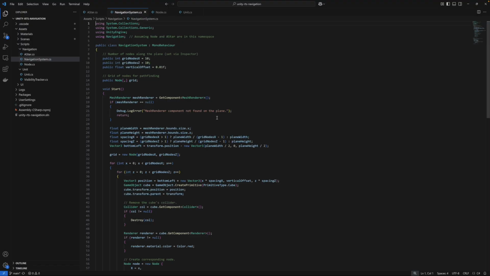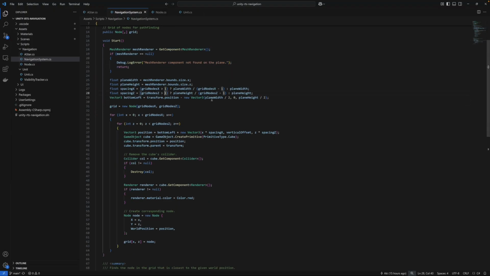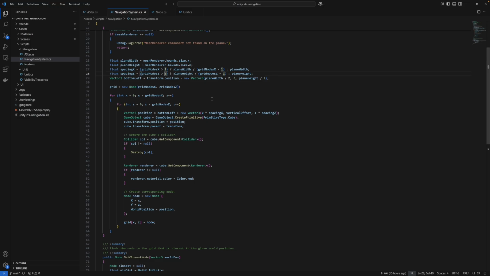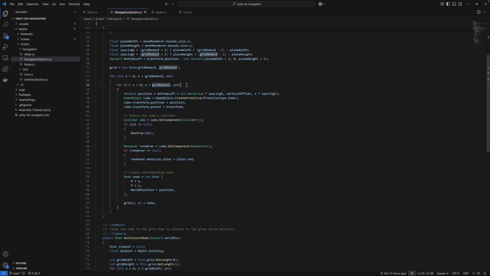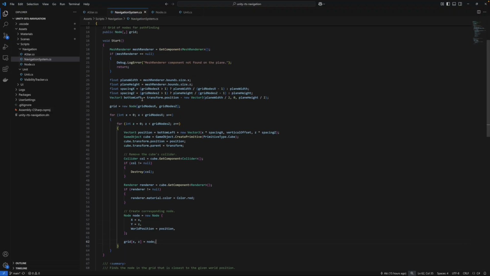Okay, so what we have here is a navigation system class, where at the start we create a bunch of cubes, right? As you just saw, we have x and z coordinates, and we create the red cubes just to represent the node itself, and also we generate the grid of nodes that we're trying to build, the navigation itself, right? And that's that for the start. At the start, we just find the spacing in between, and so on.